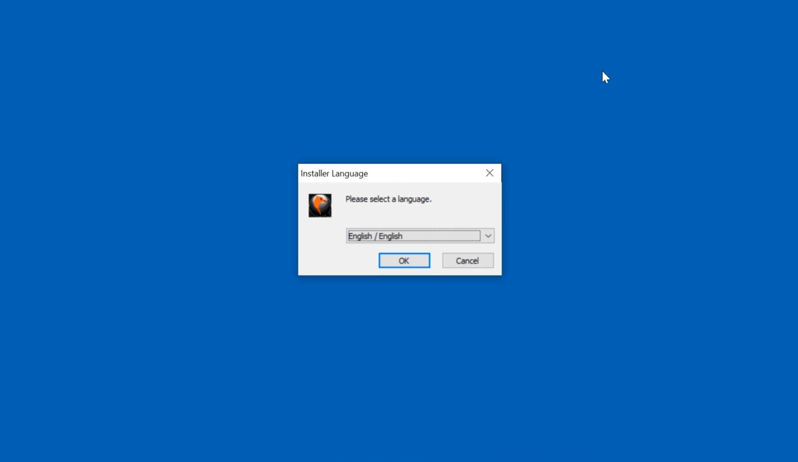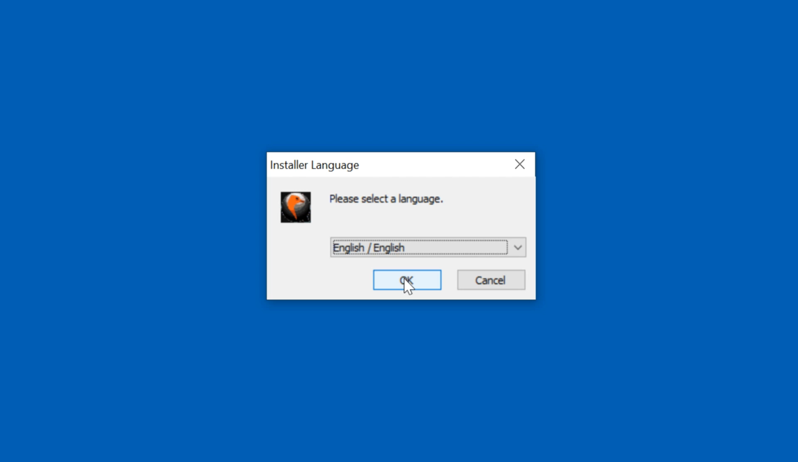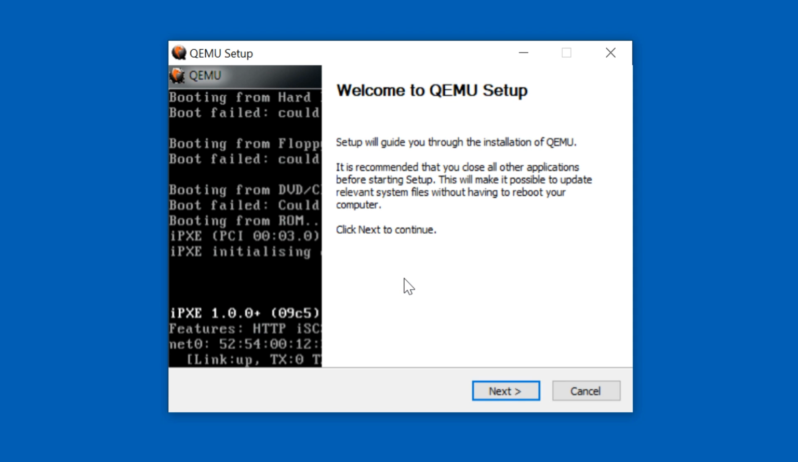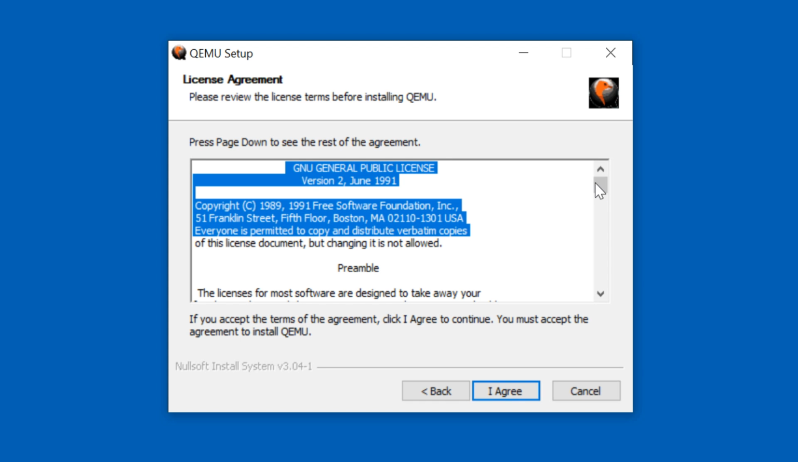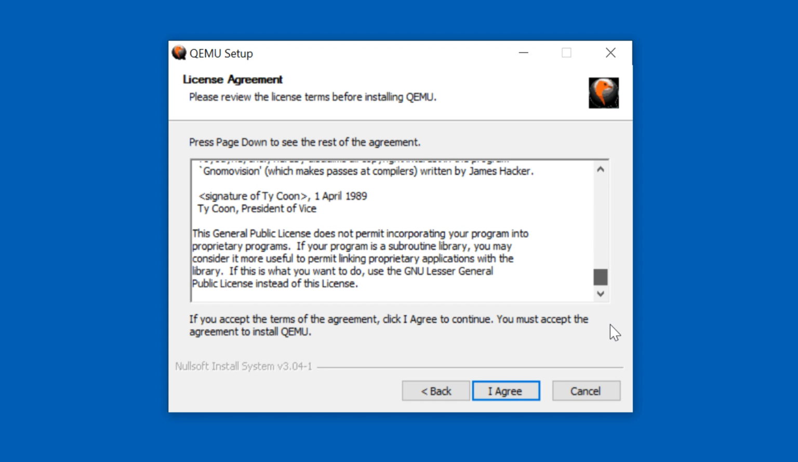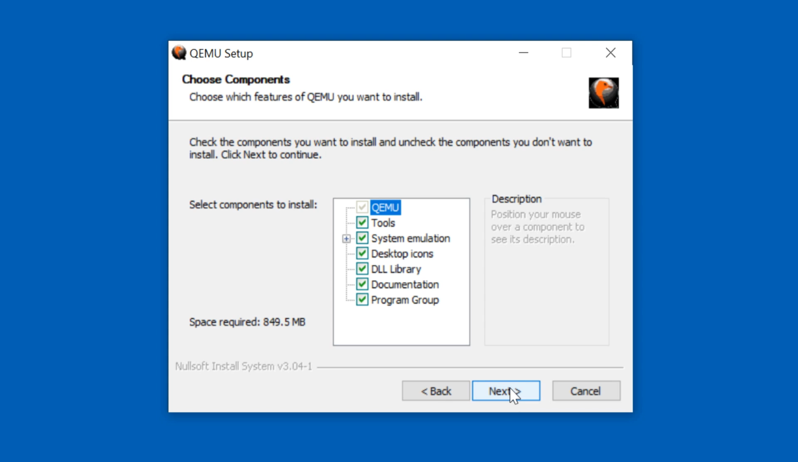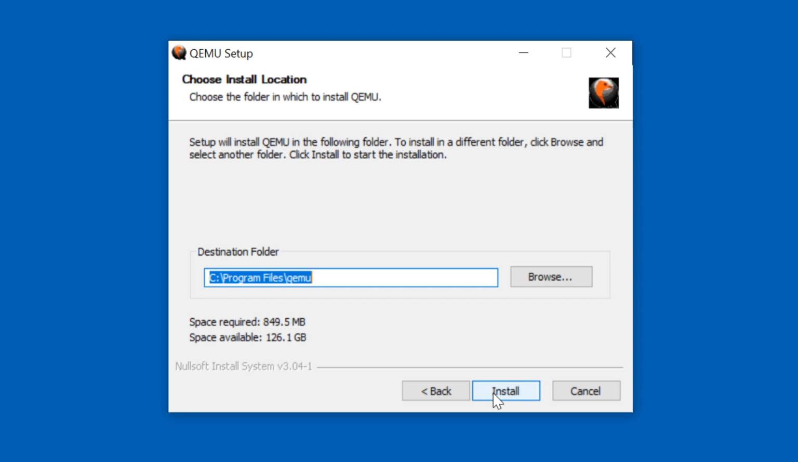The installation of QEMU is fairly simple. I'm going to select my language of English and click OK. Click Next to start the wizard. QEMU is licensed under the GNU General Public License, so make sure that you're happy with that license and then click I agree. I'm going to stay with the defaults, so all these components will be installed. Click Next. I'm going to use the default installation folder.